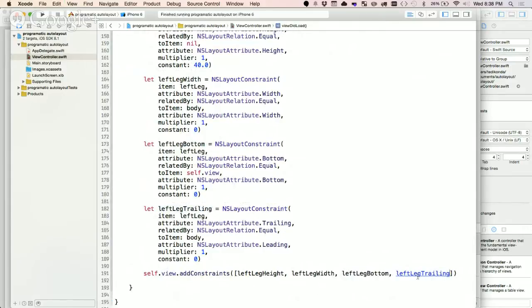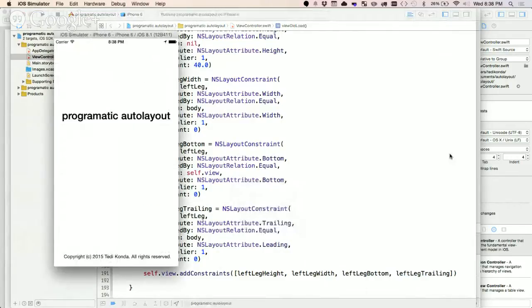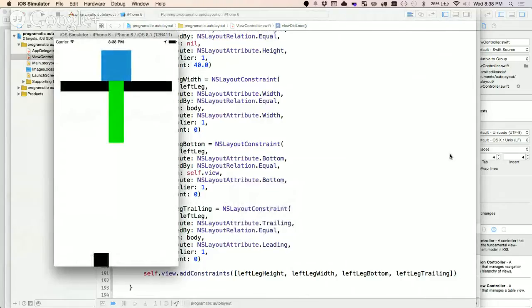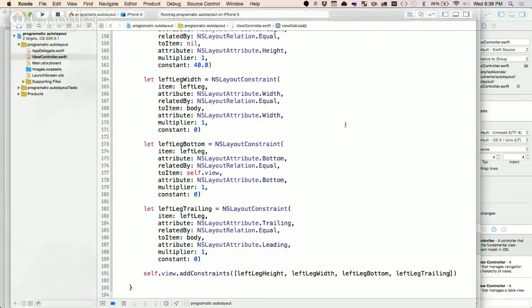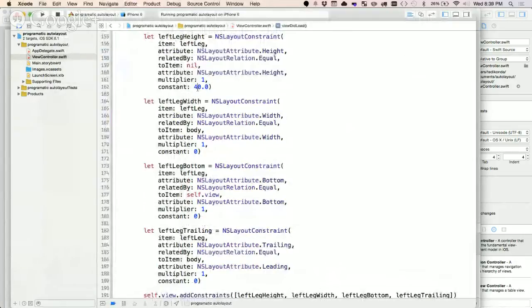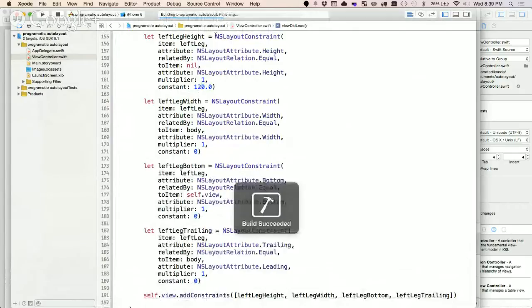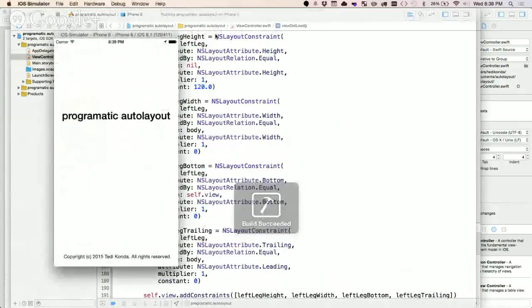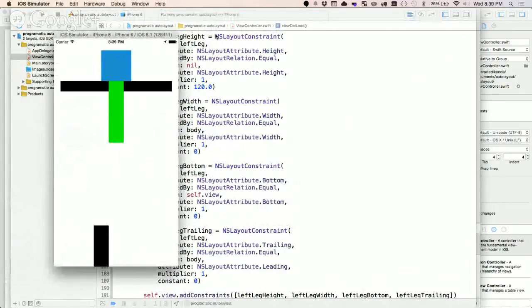Problem because the height of the body is determined by the position of the leg, but the position of the leg on the right, horizontal basis is determined by the body itself. Right, exactly. Height is 40. Oh, we might have to make our height larger. Let's make our height like 120 for our left leg. There we go.